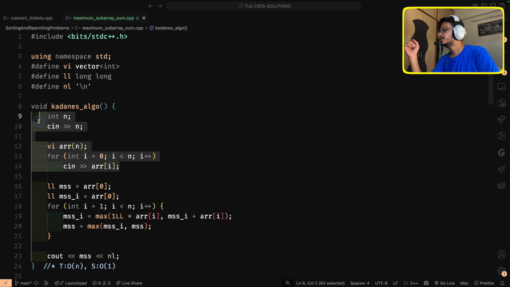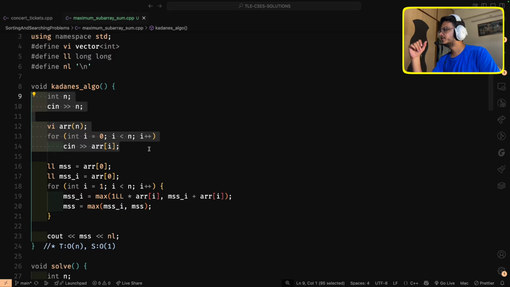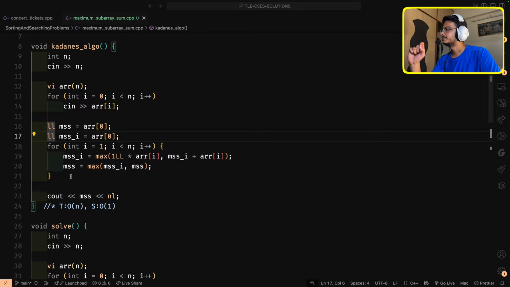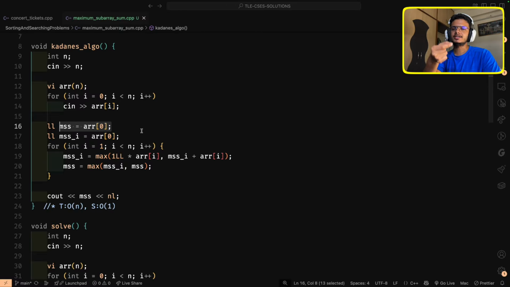See, I've taken the array input here, int n, and a vector of ints. A vector of ints will work because all the elements are in the range of integer. It's just when we try to add something, we'll have to do it in long. That's why all the longs are here. Then I'll first initialize the maximum subarray sum to be arr of 0. That is, the maximum subarray sum ending at the first guy is simply the first guy itself.